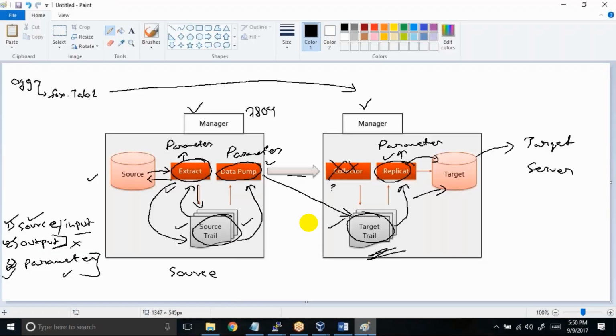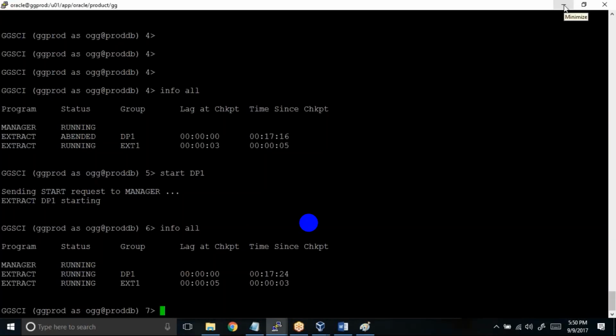Perfect. So guys, what have we done till now? We have configured the extract, we have configured the manager, the managers are running, the extract is running, the data pump is running, the collector will run automatically whenever the data pump is sending data, and the replicate is running. The source database is running, the target database is running. So what we have to do is test our replication. That means if we insert data into this fox.tab1 table, we must see the data on the target table as well. Perfect. That is what we are going to test right now.